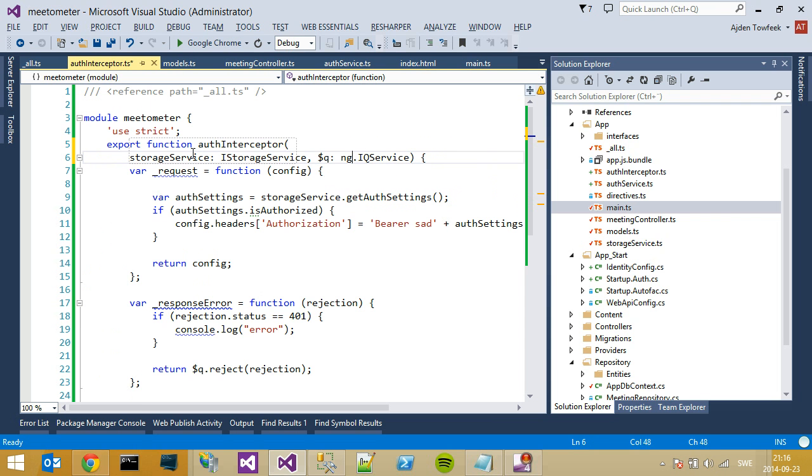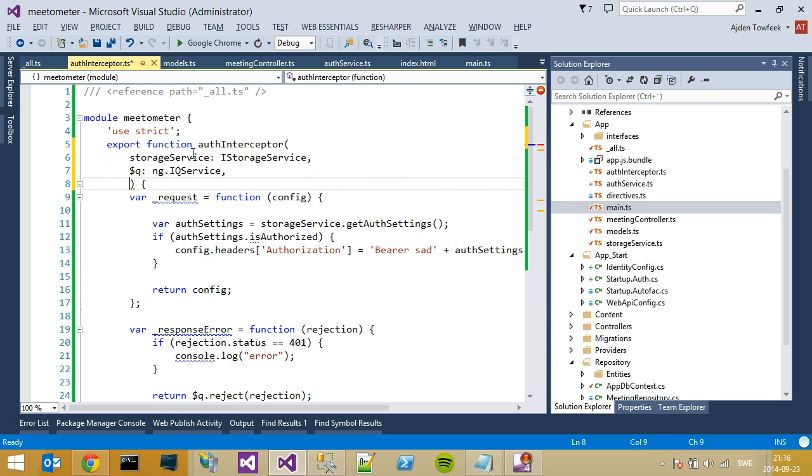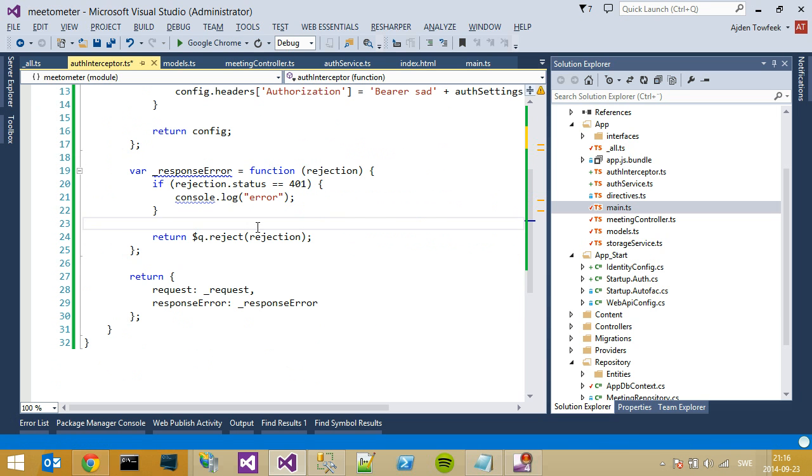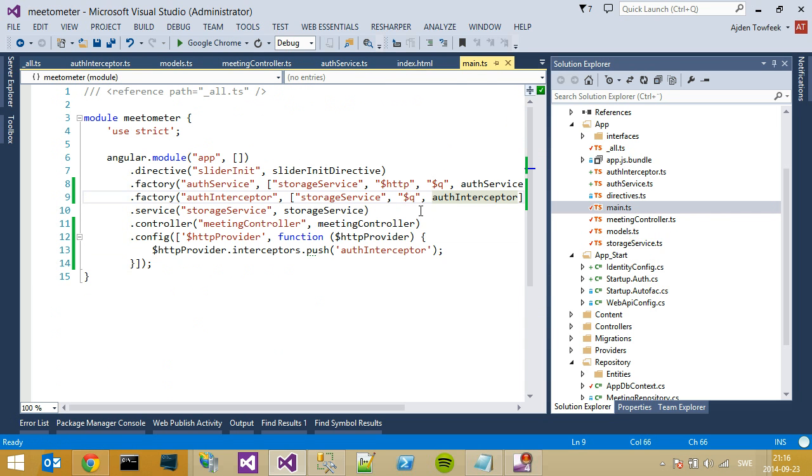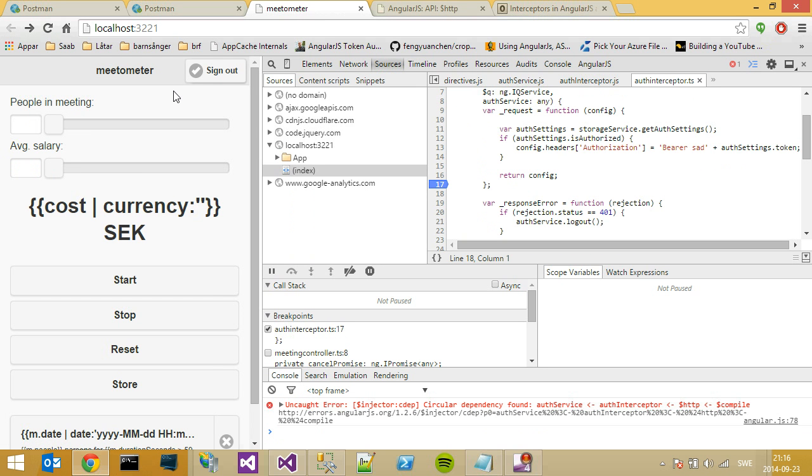So let's resolve the auth service and just call the logout function. And we're gonna need to resolve it. Service. Oh right, of course we've created a circular dependency. So how do we solve this?